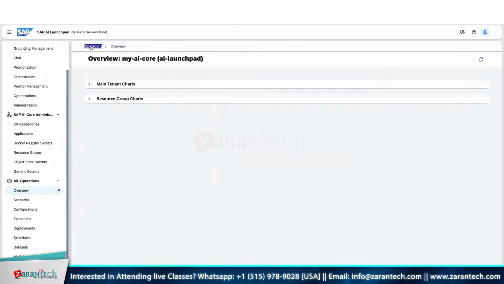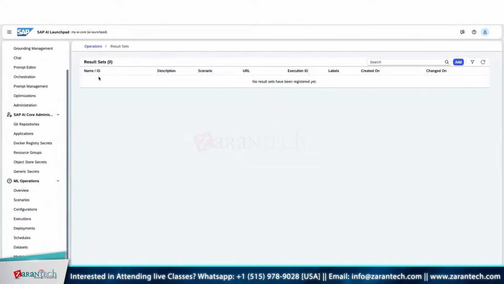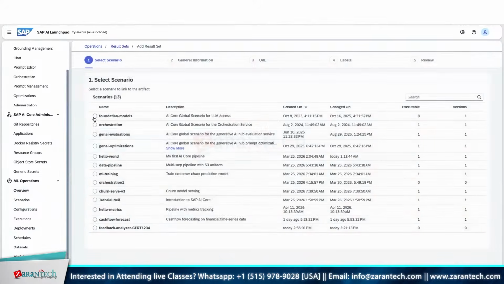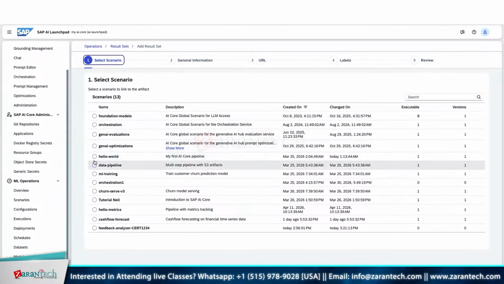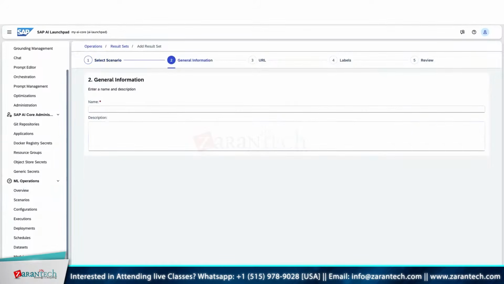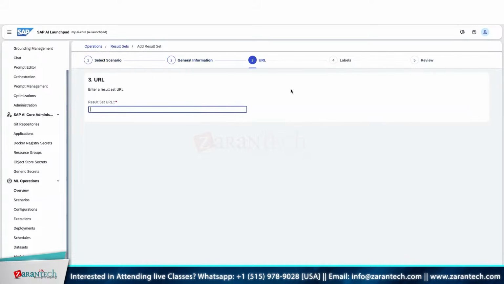Okay, if we go back to the operations again, you see that. And the last one is result sets and other artifacts. You can see there is no result set. You can add a result set, any result set. For example, if you want to go for hello world right now, you can add the information and put the URL which you want to put out. I'm just writing it as an example.